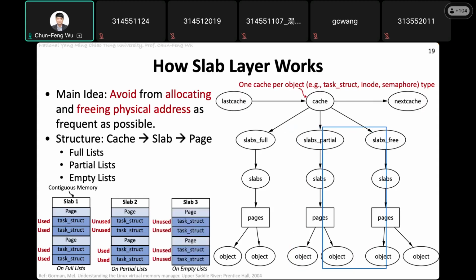And there is another status for slabs called free, which means empty. Empty means all the task structures inside the slab are unused, maybe because all the processes are deallocated. So for each cache there are 3 different statuses, and each status has its own slabs. There are a lot of slabs for slabs full, a lot of slabs for slabs partial, and a lot of slabs for slabs free.